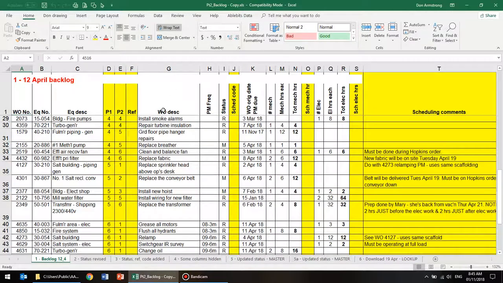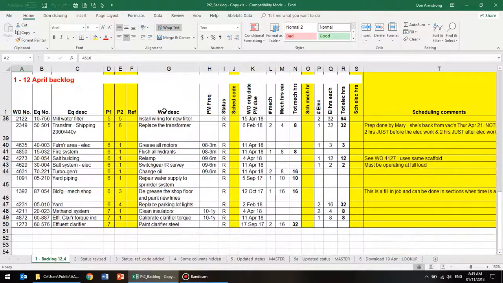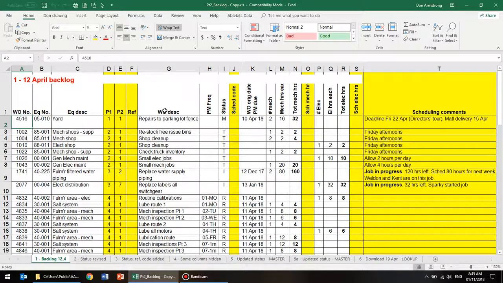It's easy to scroll down. You can see about 15 or so on each screen. It doesn't take very long to scan down the backlog and have a look, make sure that there's nothing being missed.